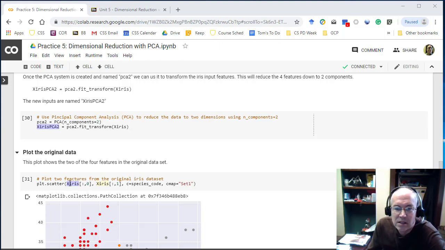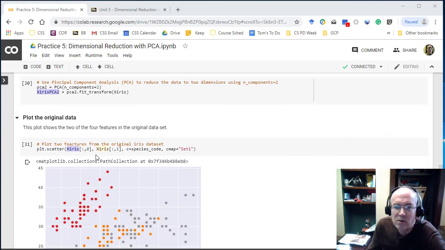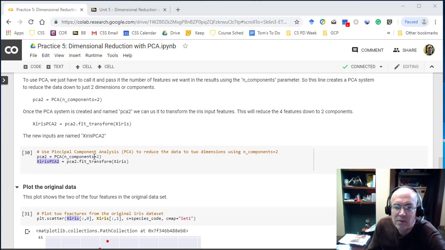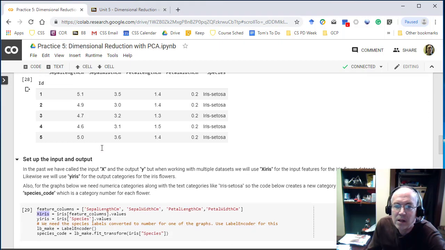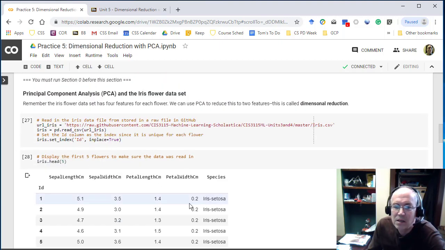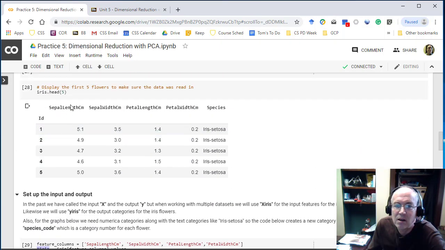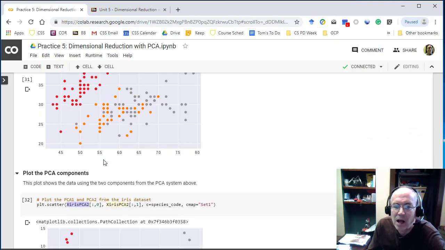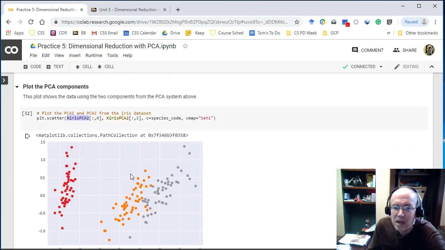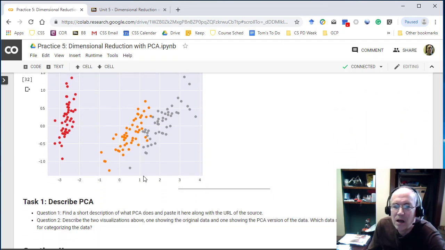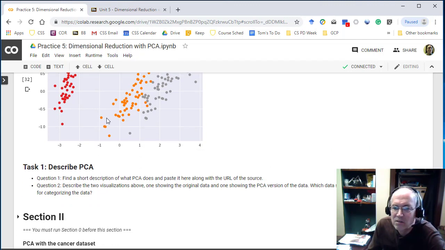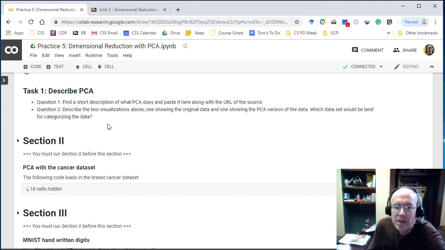So this X iris PCA2 has 2 features, and so we're just plotting those 2 features here because we said the number of components is 2. So we're going from the original 4 components down to just 2 components, and now we can plot those 2 components. And one of the ideas is that it helps break the data up into a cleaner format while retaining the useful information here. So here's your first task: to describe this and how it works.